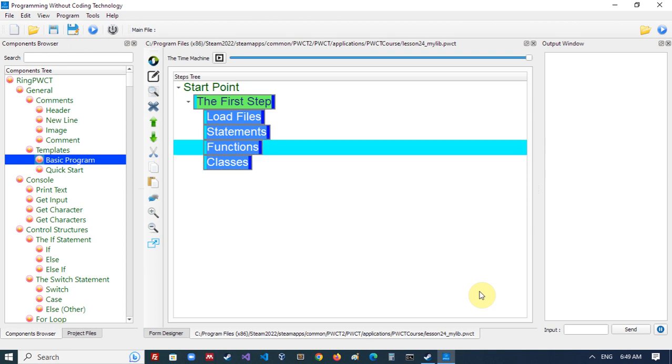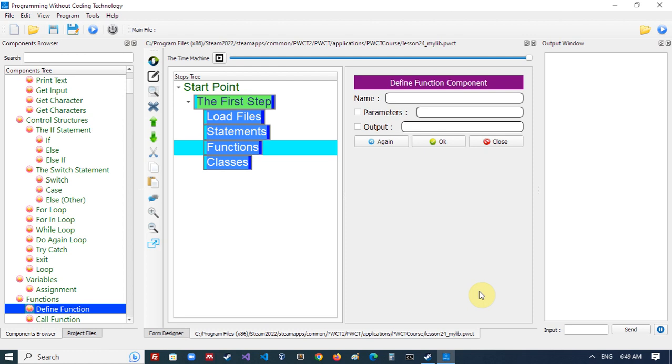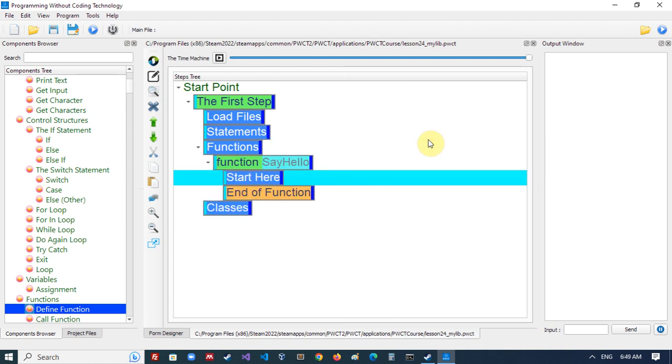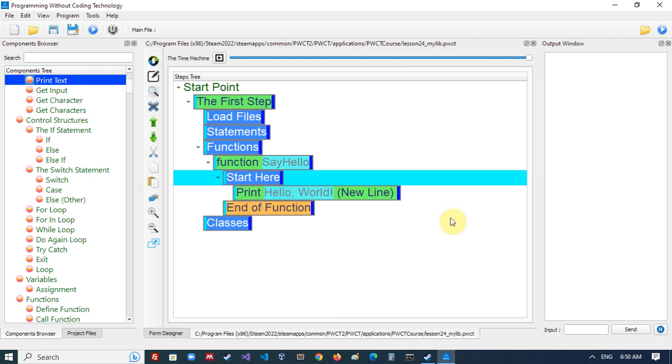Using the basic program component and then using the define function component, I will define the first function in this library. It will be like say hello, and this function does not get any parameters and does not return any output. It just uses a print component to print a message like hello world. I know it is not a useful function, but we will just start with this as a test. Then we will improve this library.